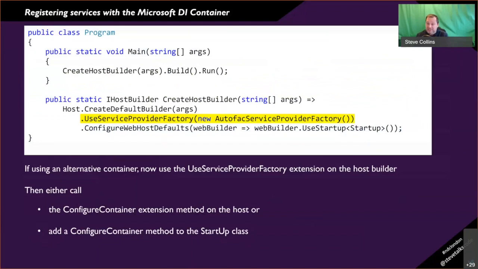If you want to use an alternative container, there is a UseServiceProviderFactory extension method that you can call when setting up the host builder, and that gets you the alternative container to resolve instances from your Microsoft abstraction.